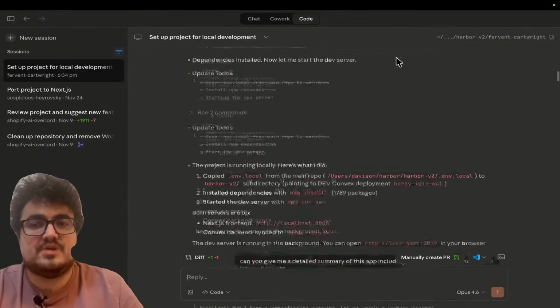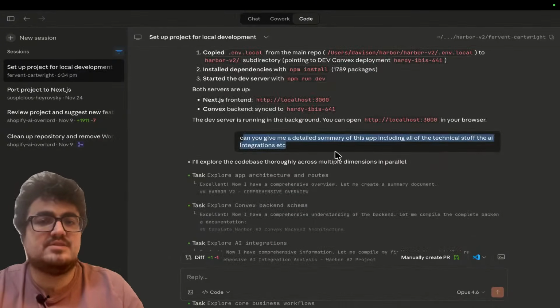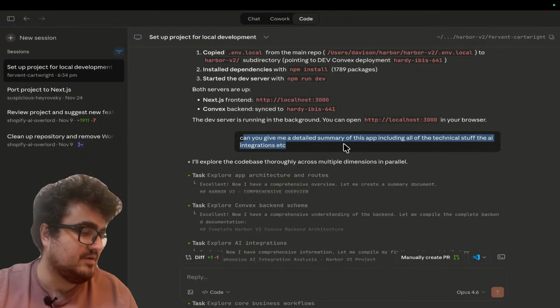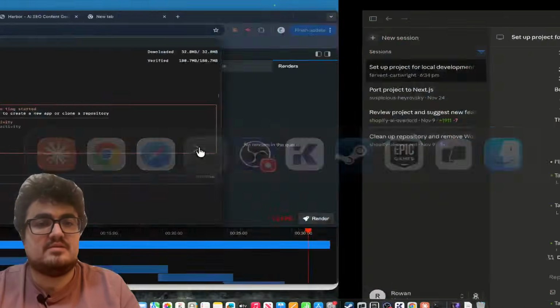I just said get this project running locally. Fine. Can you give me a detailed summary of this app, including all the technical stuff, the AI integrations, etc.? I saw in your CLI Opus 4.6 with max plan.